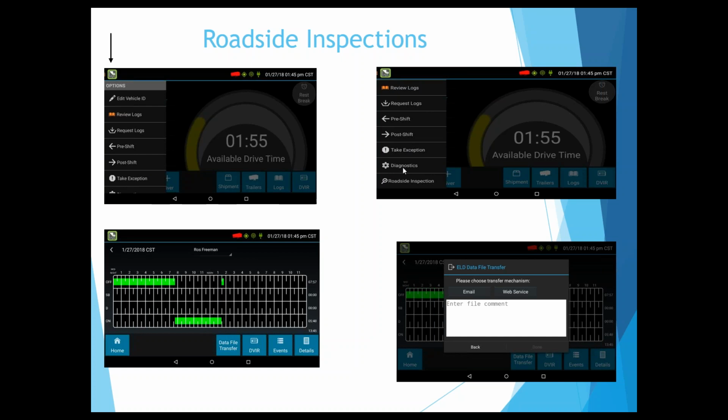If you scroll a little further, you've got diagnostics and then roadside inspection. The diagnostics information will tell you, again, kind of what was on the white ELD data service screen. And this is just looking at not the vehicle diagnostics, but are you connected through ECM? Are you connected on Bluetooth? Do you have mobile network coverage?